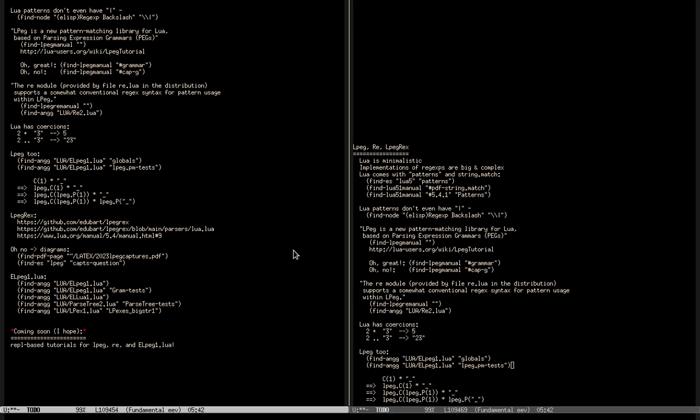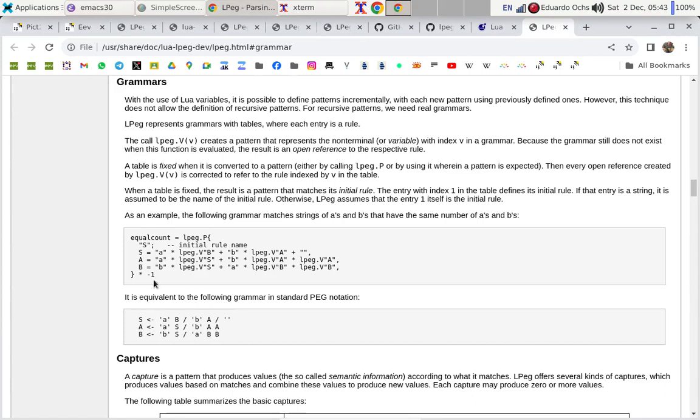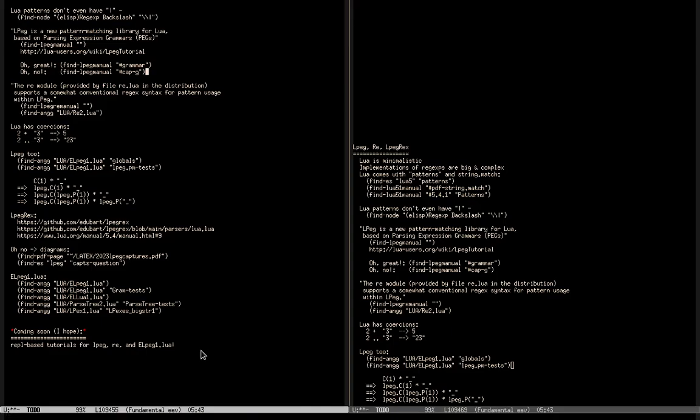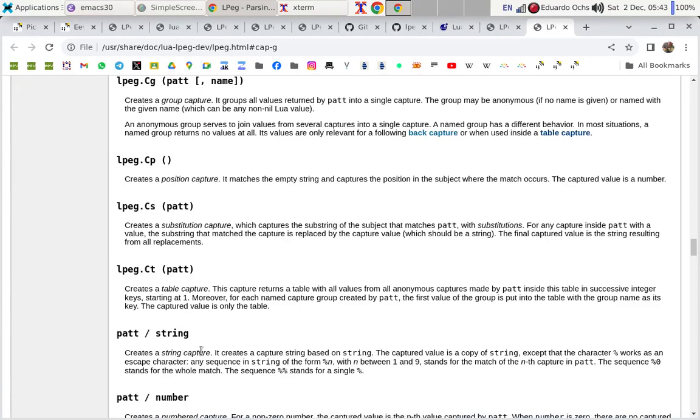Here I pointed to two features of LPeg. One, I said, oh great, this thing can be used to define grammars, even recursive grammars and so on. And this is an oh no feature, one thing that didn't make any sense at all: group captures.